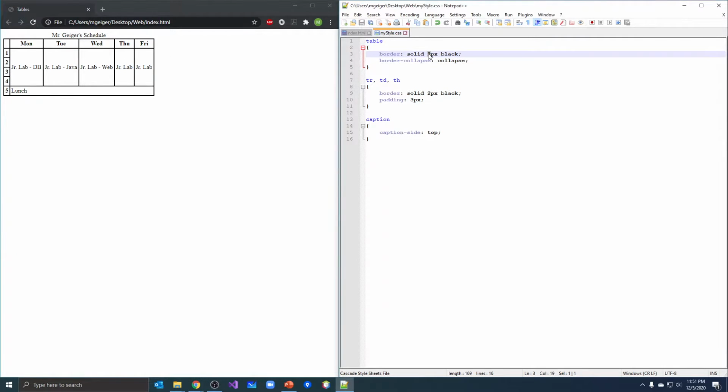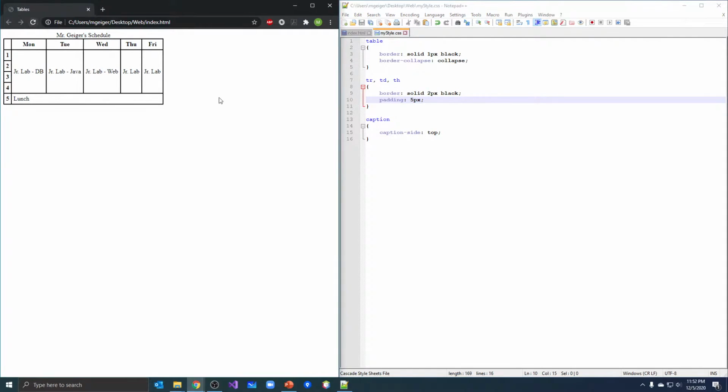Okay, change that to 1 pixel for my border size. Didn't seem to make a huge difference. I'm going to go 5 pixels on my padding. Yeah, that looks pretty good.